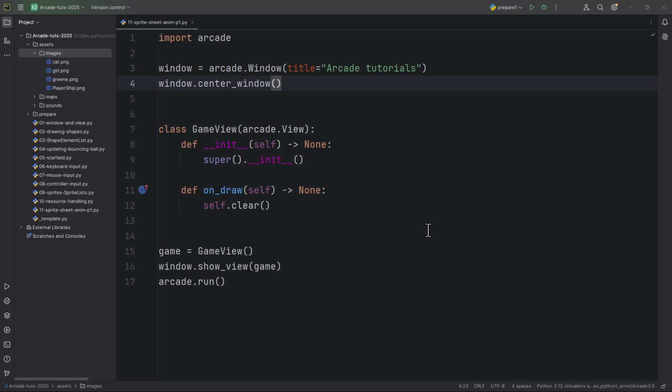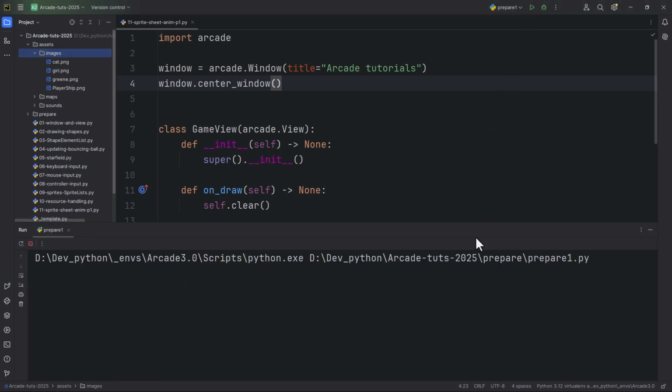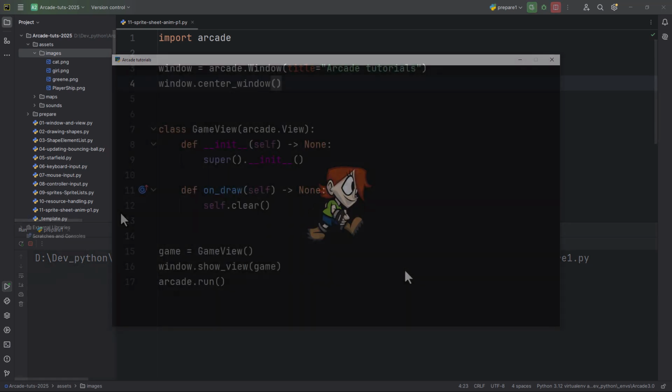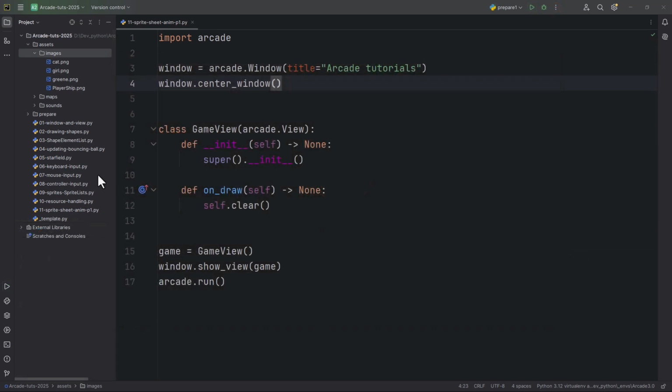In this episode and also in the next episode, we are going to take a look at how to display sprite sheet animations. So at the end of this episode, what we are going to have is this sprite sheet animation, this running girl. Okay, so first let's take a look at the sprite sheet that we are going to load.